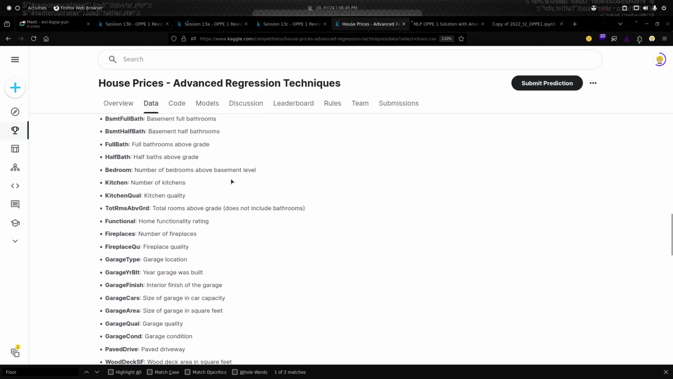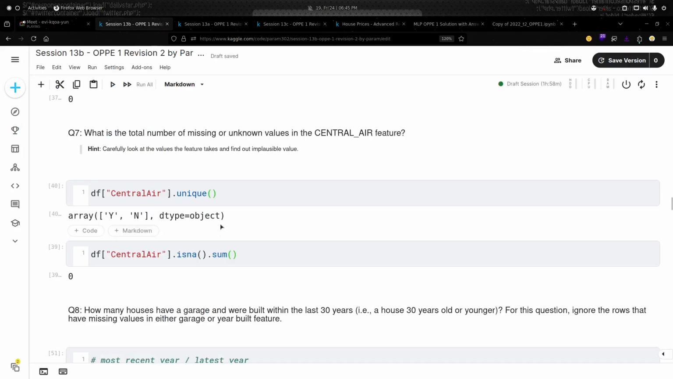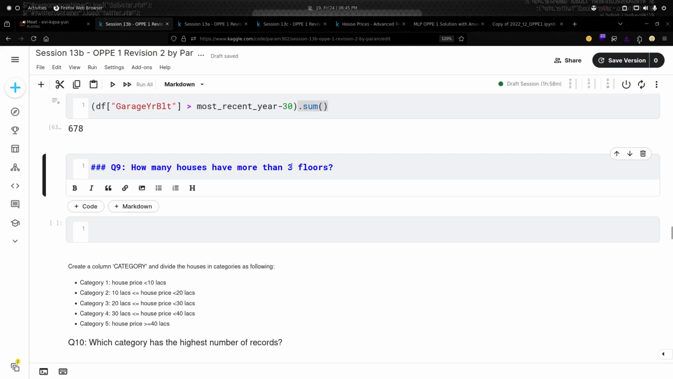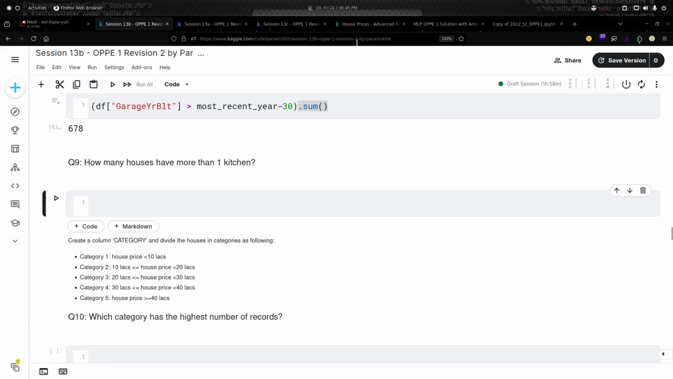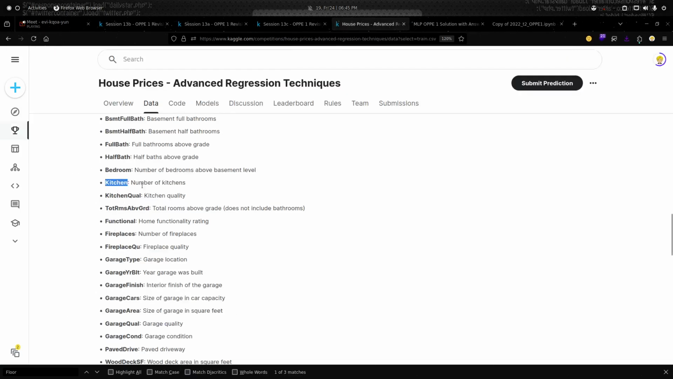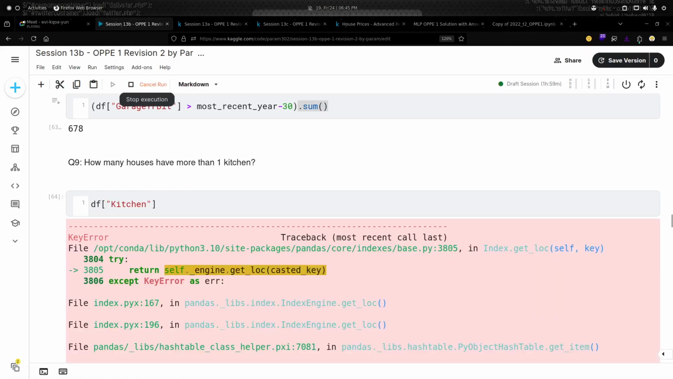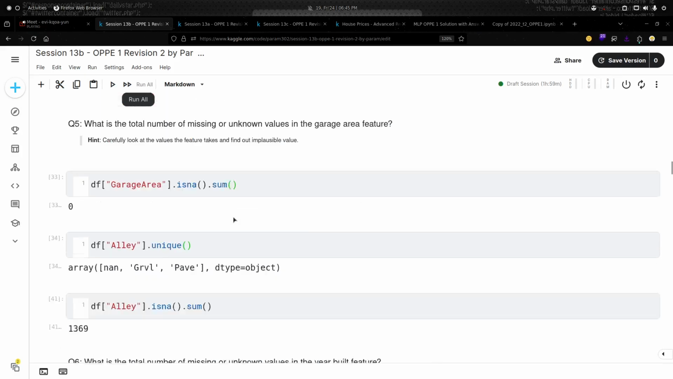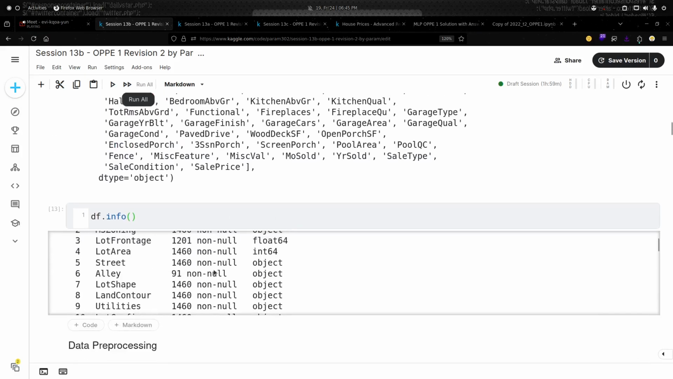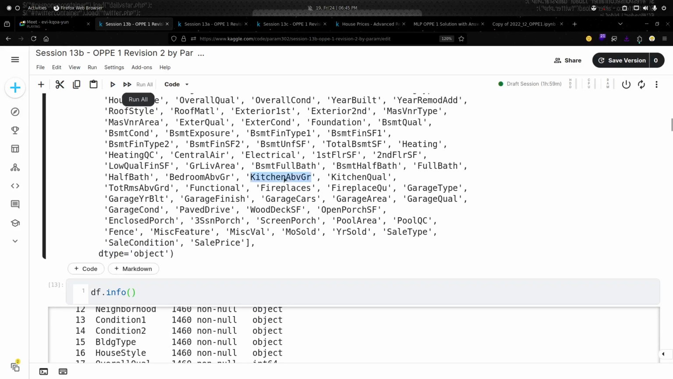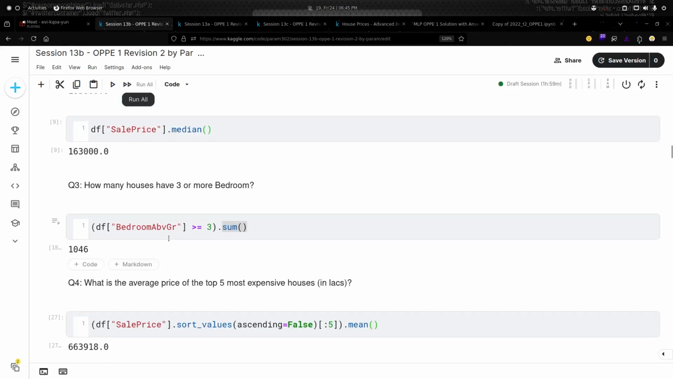Okay, we can do something like this. Number of kitchens. How many kitchens do we have? Or something like houses that have more than, let's say, 1 kitchen. So we have a column named kitchen. Okay, so by that we can identify. So okay, there is no column named kitchen. I think the name is different here. Yeah, okay, kitchen above ground. Yeah, we have this kitchen above ground.